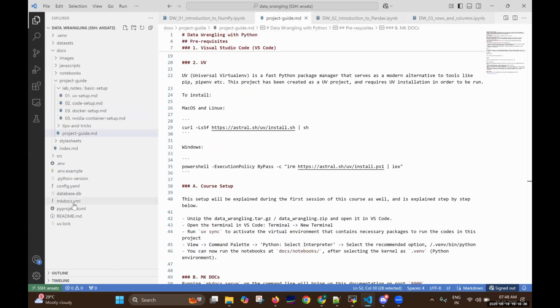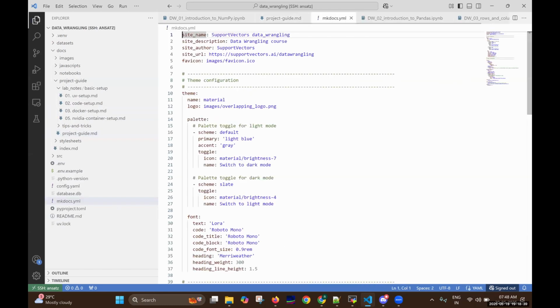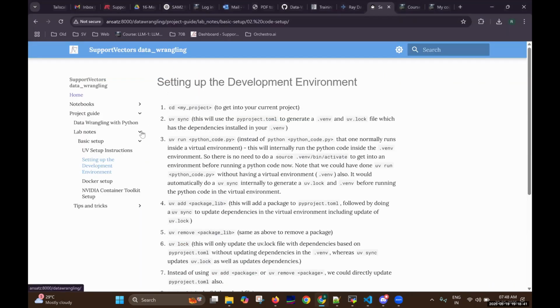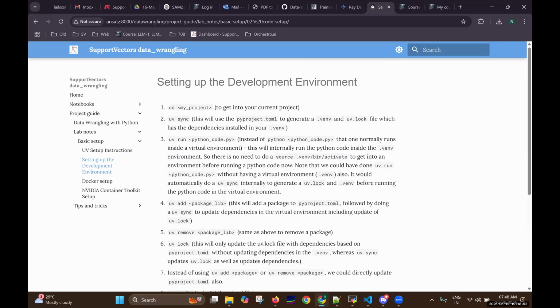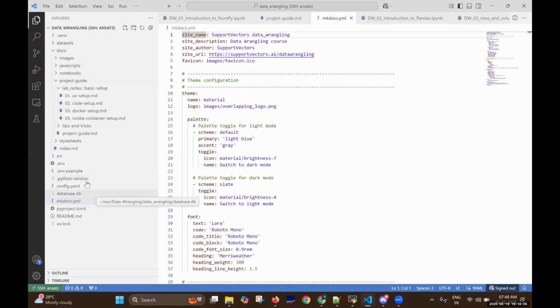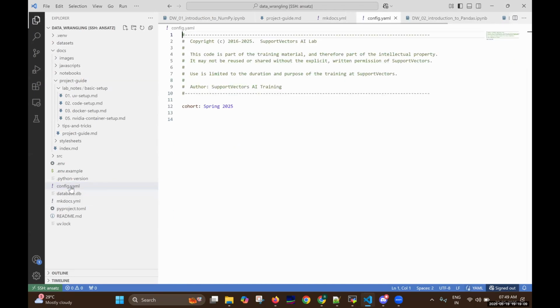Then we have this npdocs YAML. You see I ran npdocs, and this documentation came up here. These are markdown files. Once you do npdocs serve, these files can be seen in a browser in a nice format. There's a database here that we'll need, because in Pandas we'll be loading some data from SQL tables to see how it works. And there's a config YAML, where you can save any configurations you want as key value pairs.